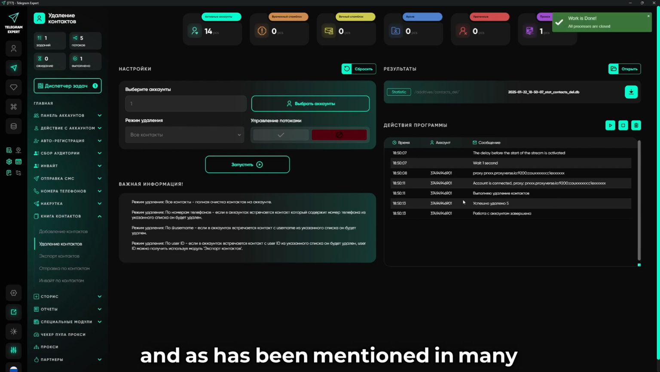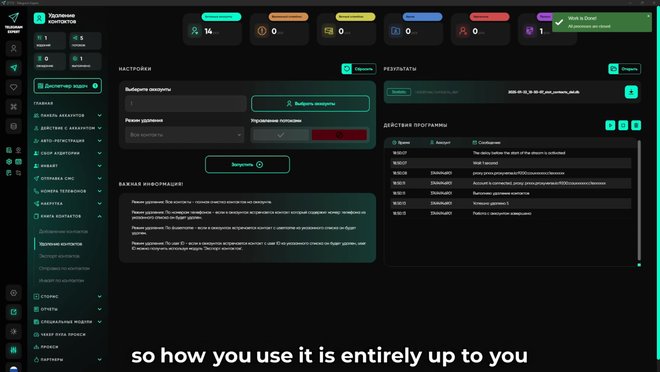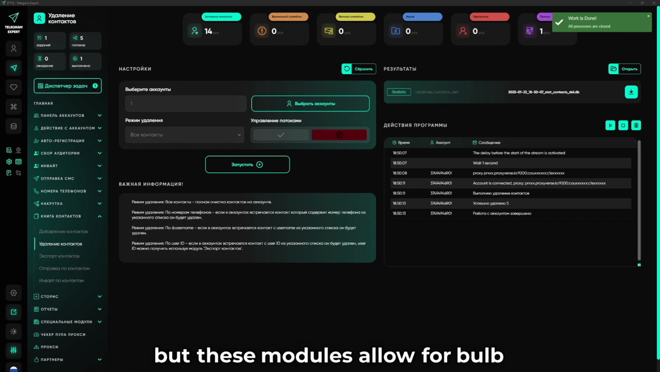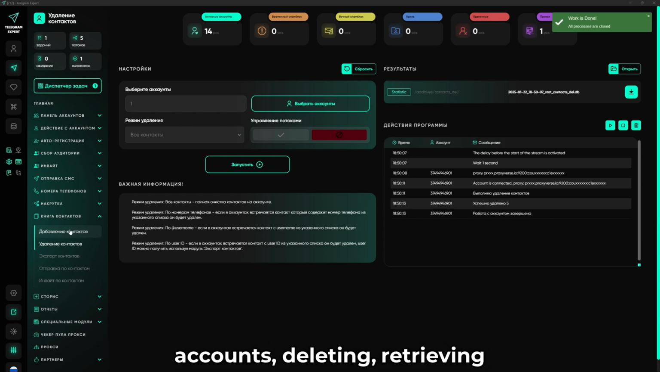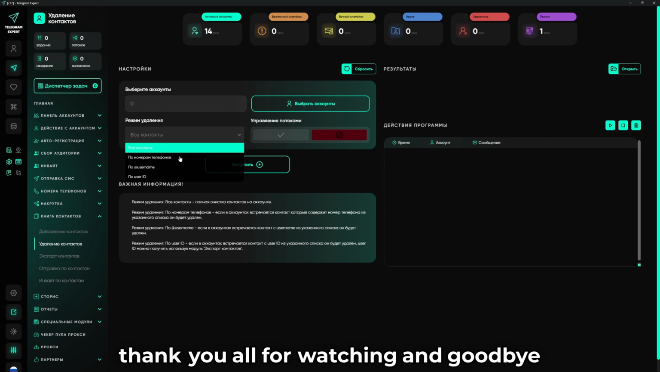And as has been mentioned in many videos, the software is a tool, so how you use it is entirely up to you. But these modules allow for bulk management of your contact book on your accounts: deleting, retrieving, adding new contacts, and deleting specific ones, for example, by ID if you specify a list of IDs. And so on. Thank you all for watching, and goodbye.